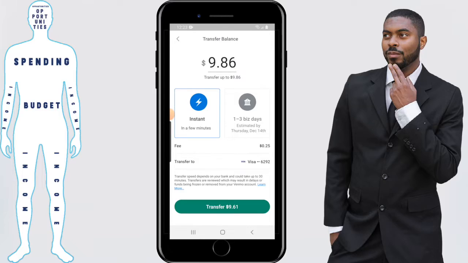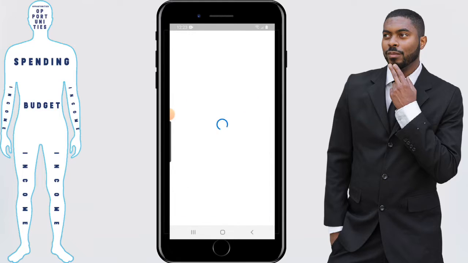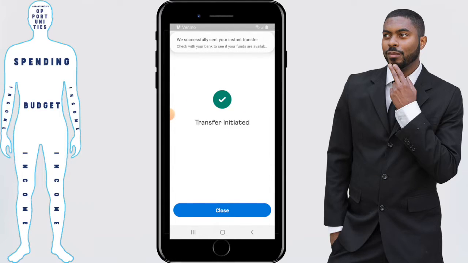It should also be noted that Instant will cost a fee, but just like in the case of if you're doing the transfer in reverse, it will let you know the fee that you're going to be charged. I'm going to click on transfer. And it says the transfer has been initiated.